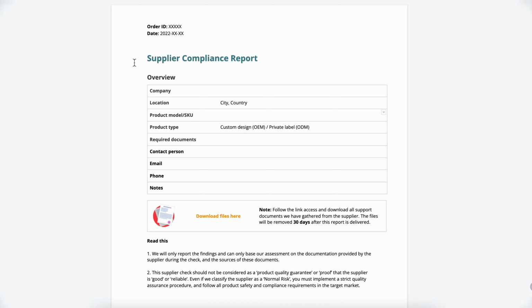So you need to give us the supplier information that we specify here: company name, location, product model and SKU if this is a pre-existing product, otherwise we leave it empty. You need to specify if this is concerning a custom design, say a contract manufacturing project, or more of a private label or factory design product.